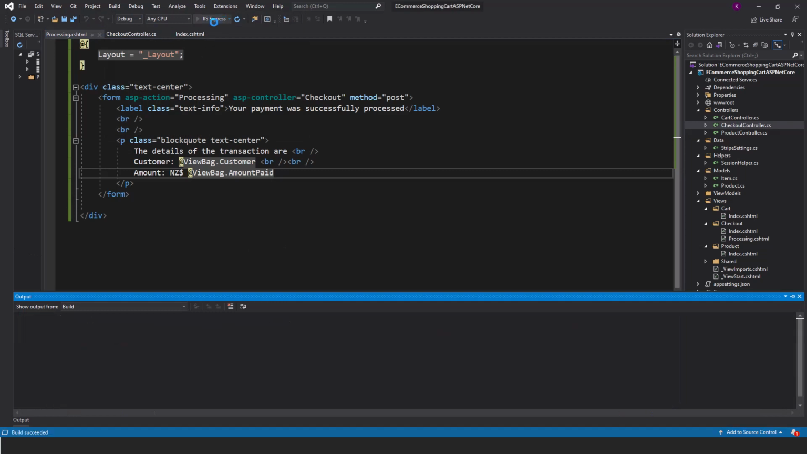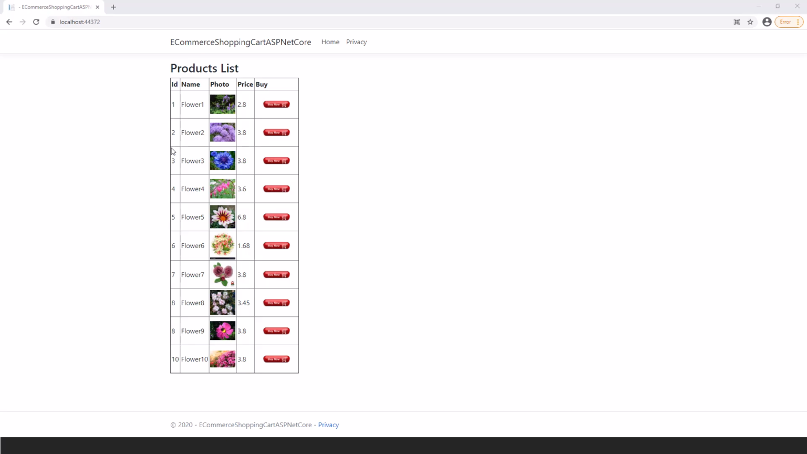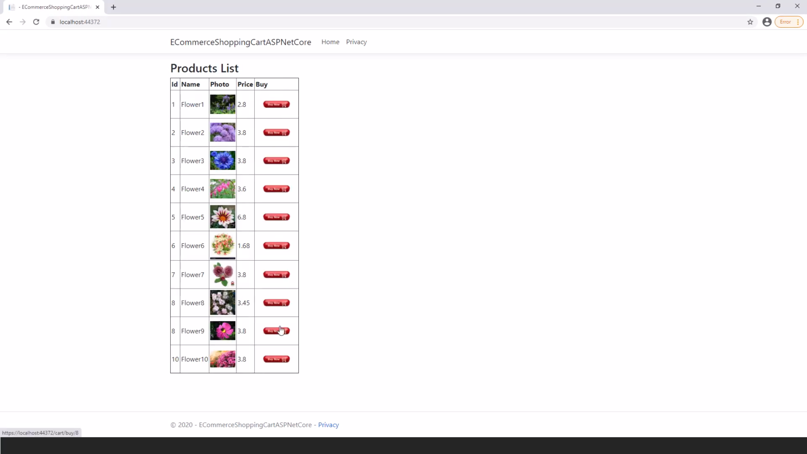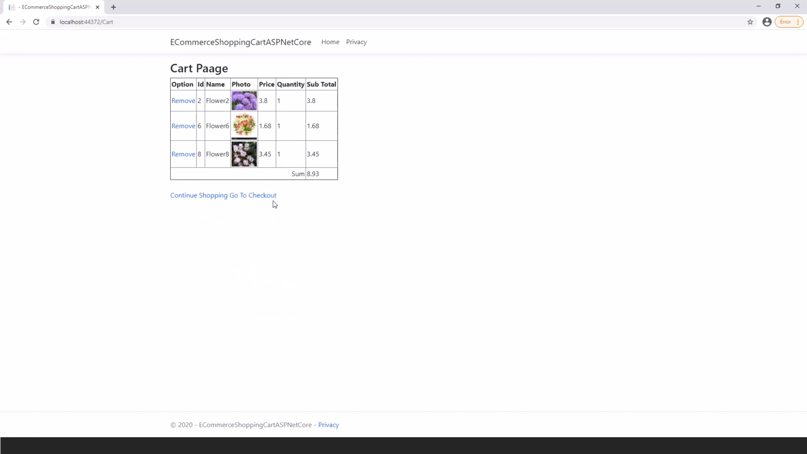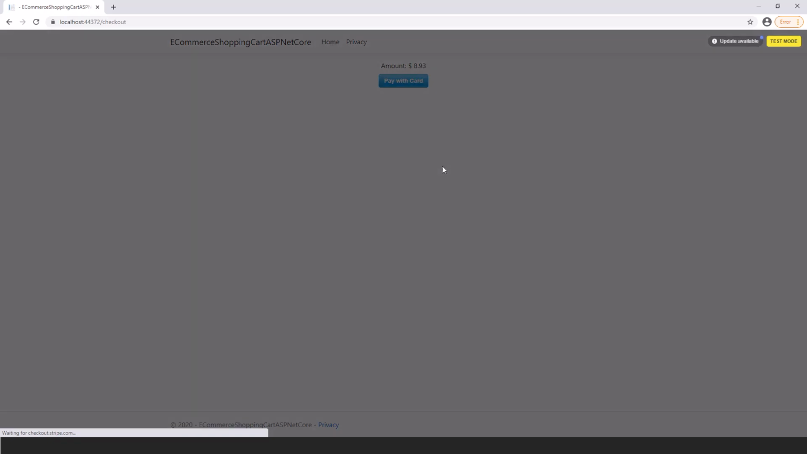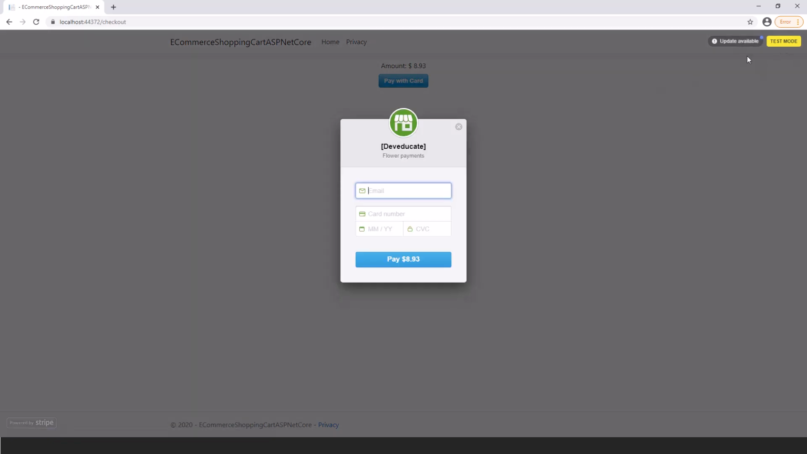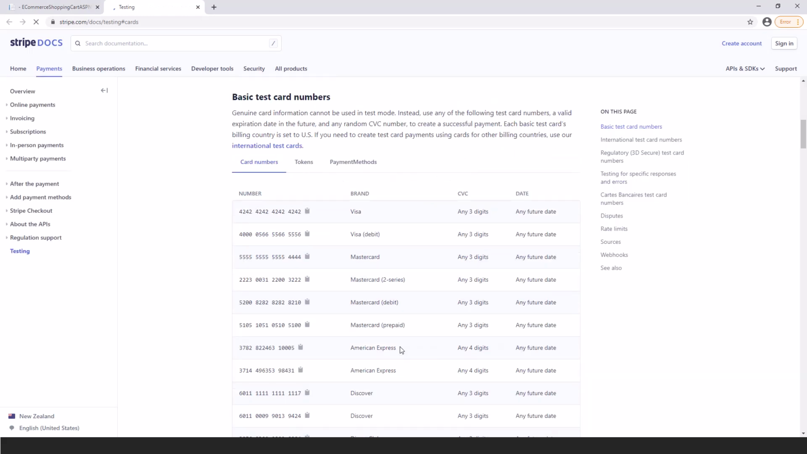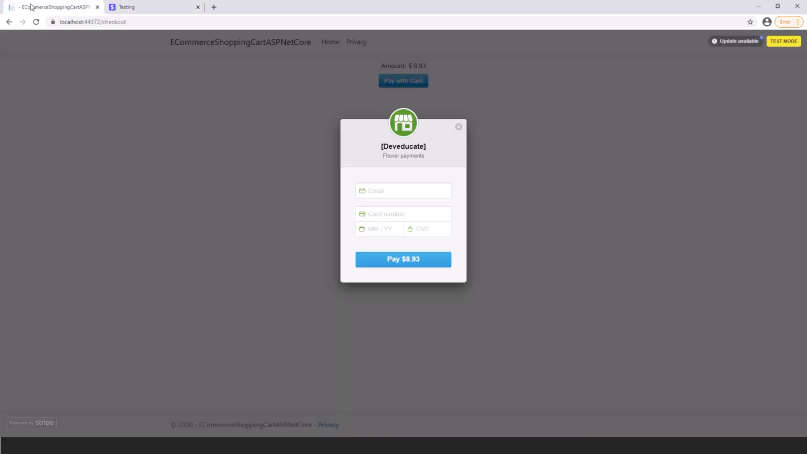Let's run this application. You have got the products list. Click a few products. Okay, continue shopping. Continue shopping. 8.93. Go to checkout. Amount, pay with card. So we click on pay with card. This is a test mode. So there is an update available for migrating to the latest version of this checkout UI, but I will take it in some other lecture in future. So test mode will give me some test cards, which I have already told. Pick up any card at random, doesn't matter.